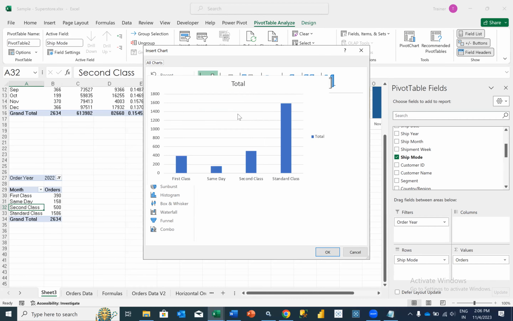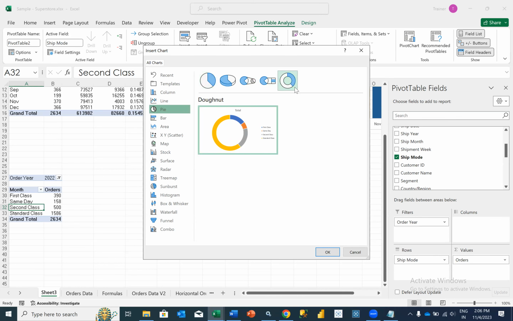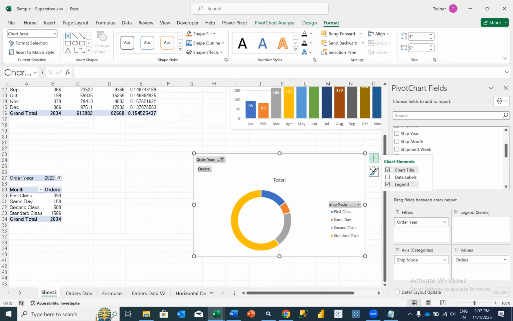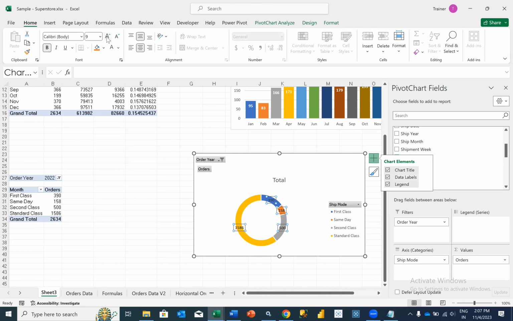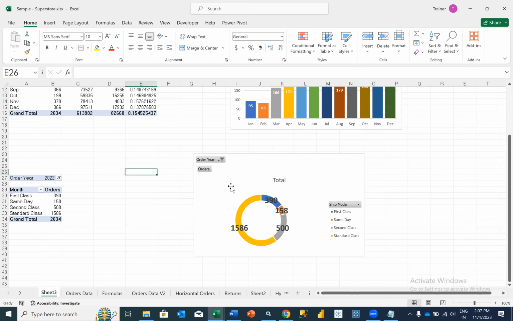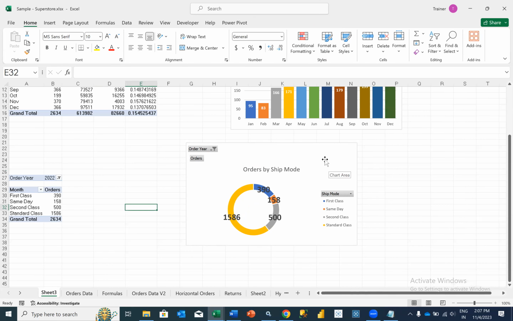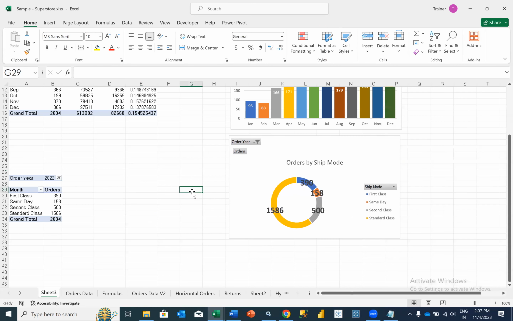Okay, when you get a chart, go to pie chart and select the last option, donut. Add data labels. Increase the size of data labels. And double click on total and rename it as orders by shipment mode. Which one? Just go to home and increase the size.